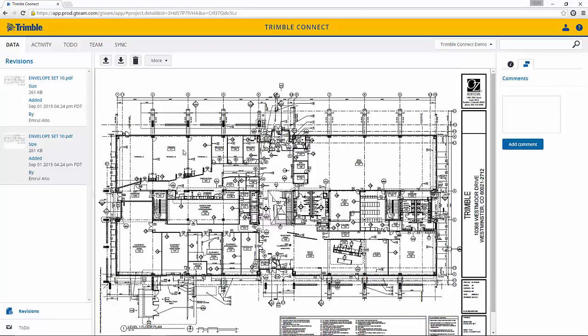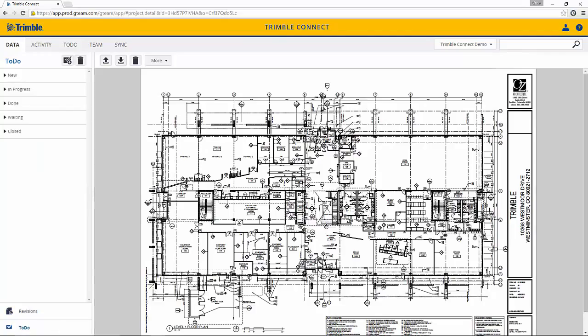You can also link documents to to-do action items in case something needs to be carried out or revised with this particular drawing. One other major feature with documents and files is the ability to check in and check out the file. By checking out the file, you're locking the file and preventing other users from overwriting or uploading new versions.